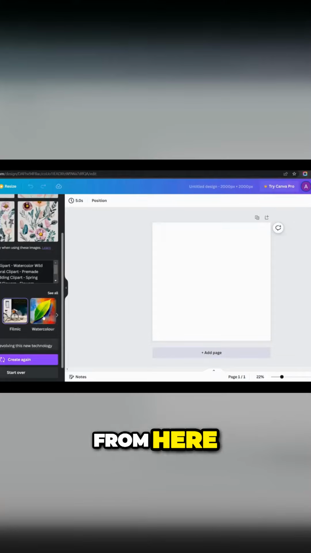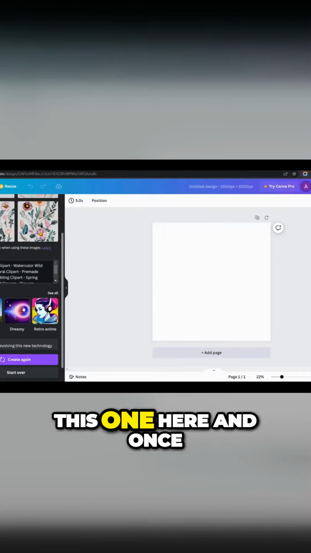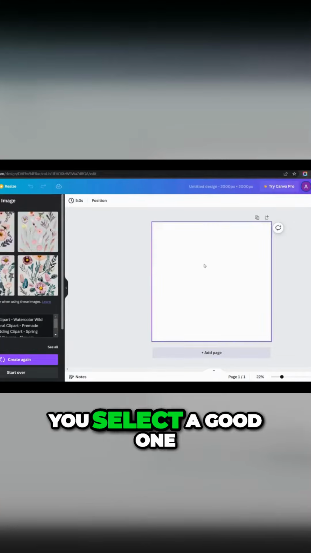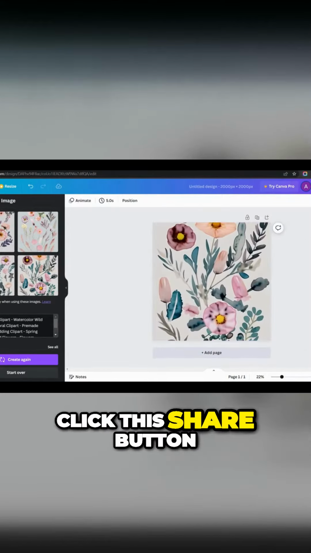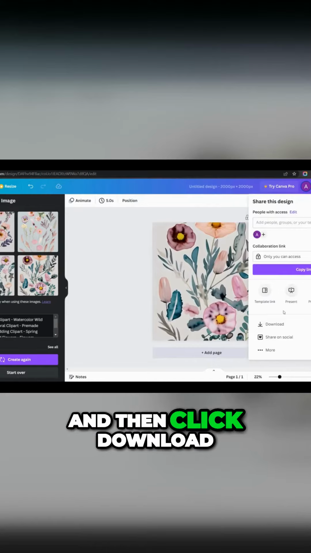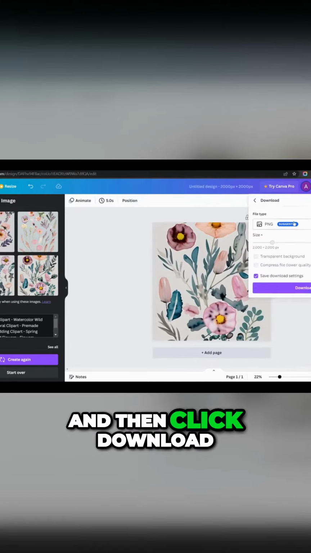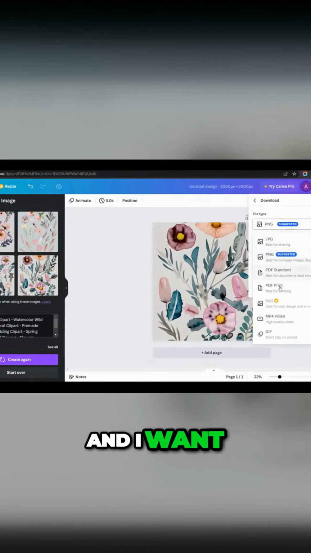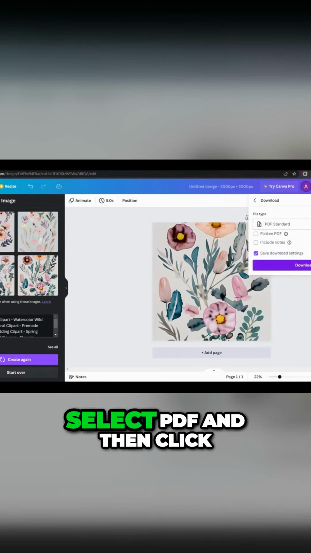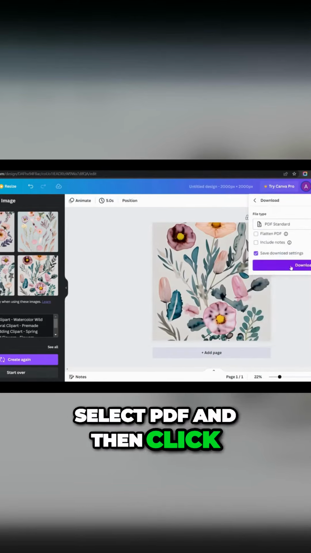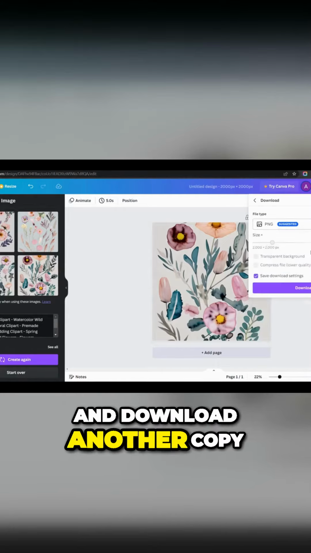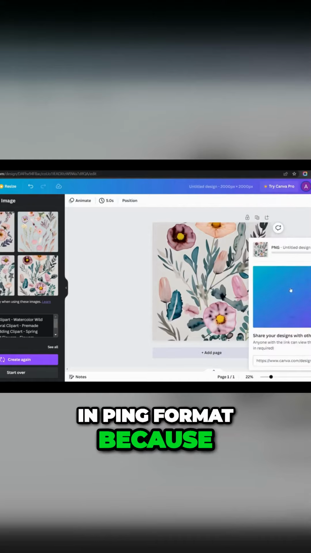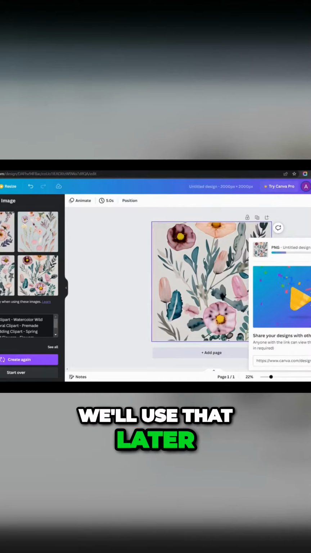From here. So for example, I will select this one here. And once you select a good one, all you have to do is click this share button and then click download. And I want you to click on this file type box here. I want you to select PDF and then click on download, and then click on this box again and download another copy in PNG format because we'll use that later.